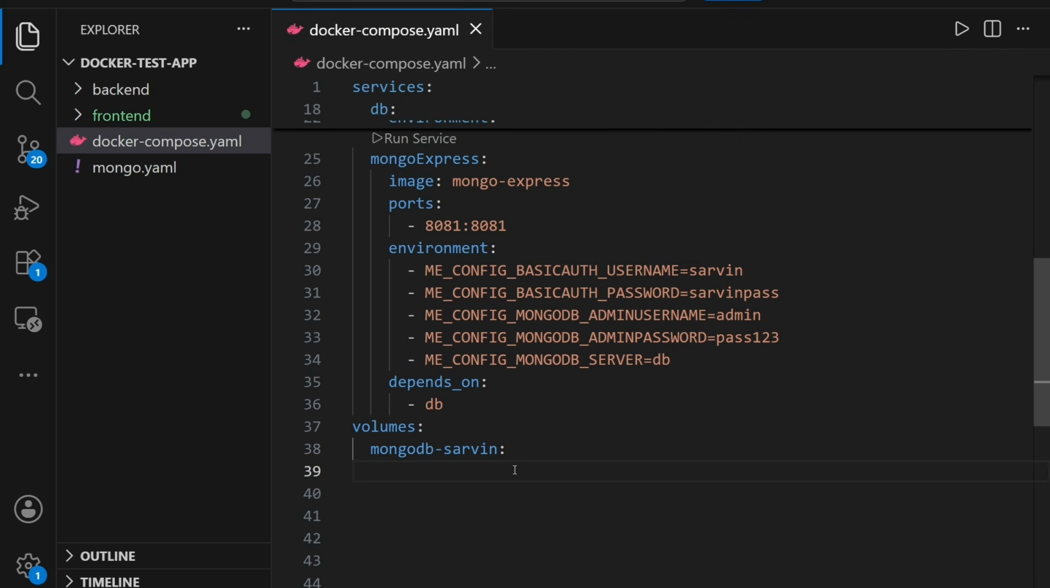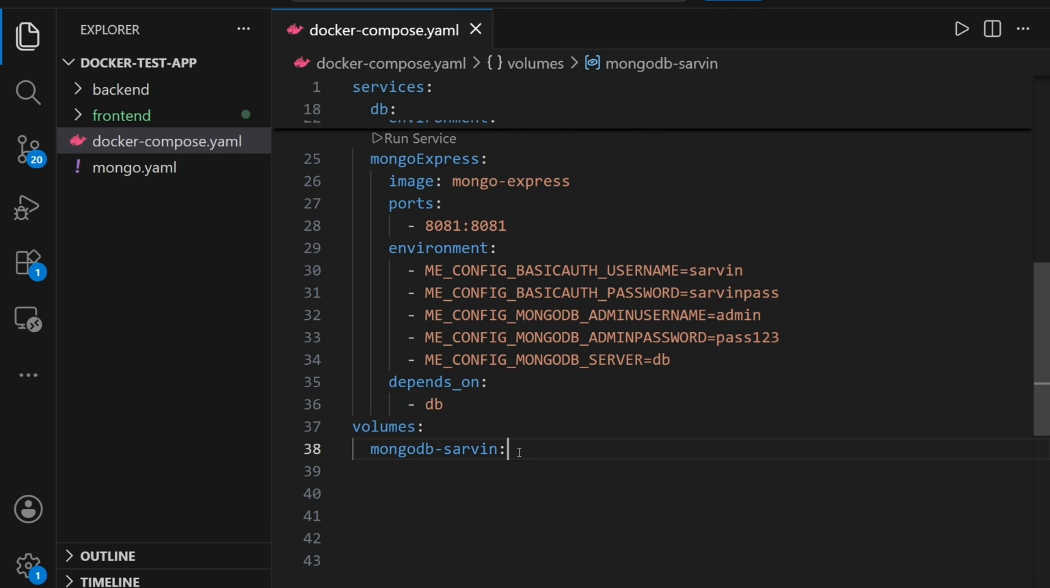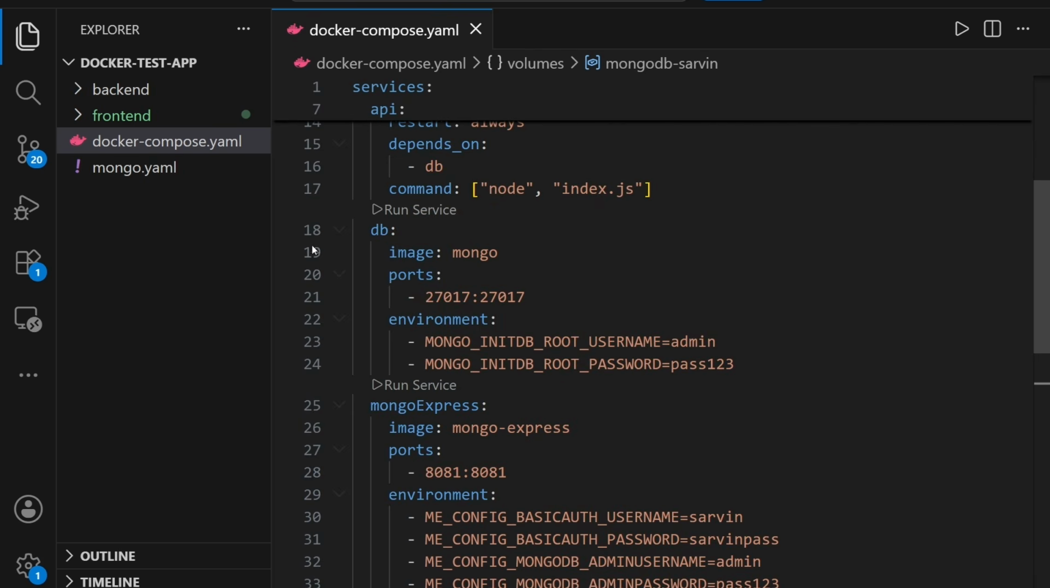You can specify here a driver name. For example, you can write driver local, and because the default driver is local, there is no need to specify it manually. But if you use another driver, or you want to use a custom driver, you can write it here.